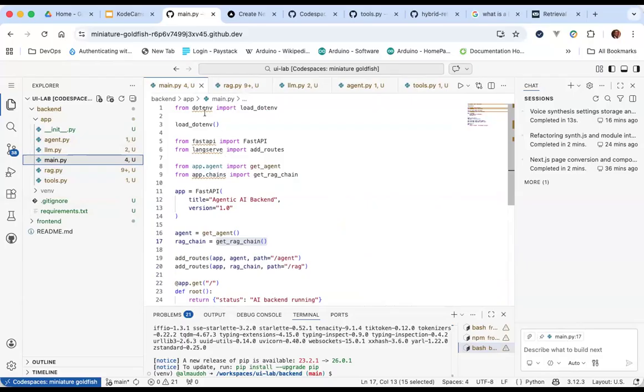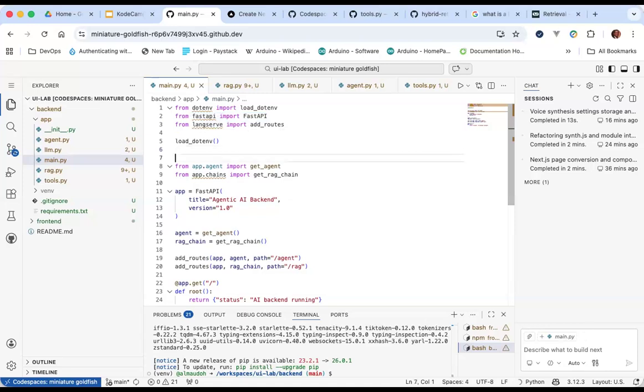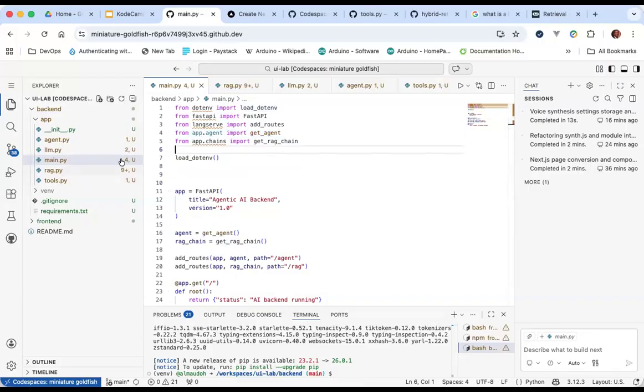So first of all, we have .env, right? And we have FastAPI, we have LangServe, right? So LangServe will allow us to easily pull our stuff together. Then I have a rag. So we are just going to get the rag.